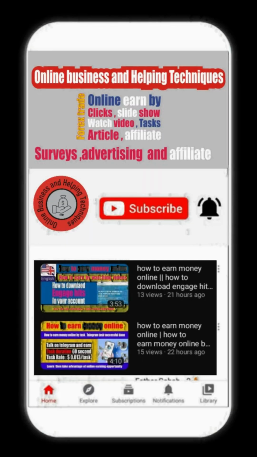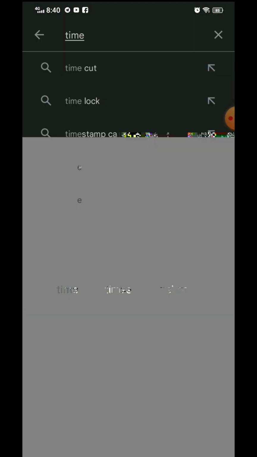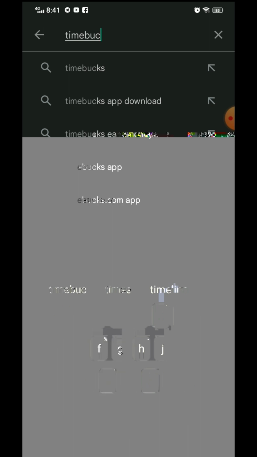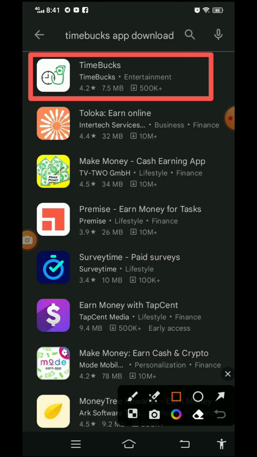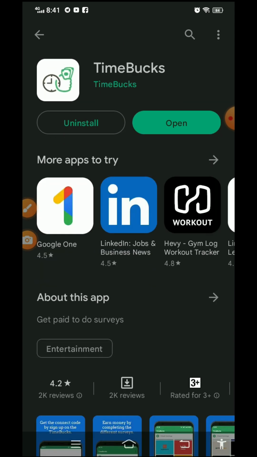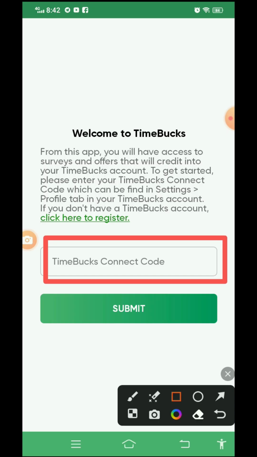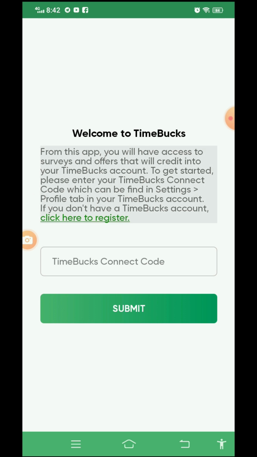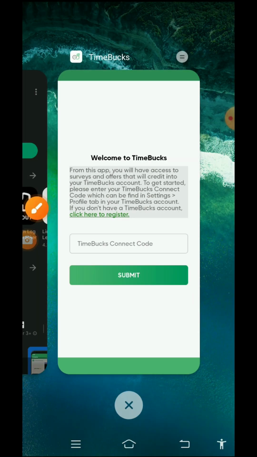Let's move on to the mobile screen and start the video with a unique practical. First of all, go to your Play Store or App Store, type Timebucks app, and click on download. When downloading is completed, open the Timebucks app. This is the place where I will put the Connect Code and submit it. But the question is, where do I get the Connect Code to put in and earn more?